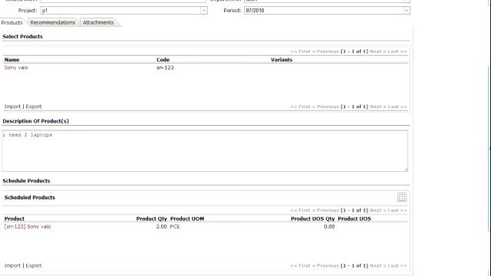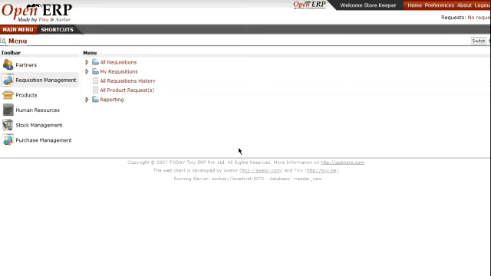After approval by the manager, the system will check if the product is already available in stock. If it is, the requisition will be forwarded to the storekeeper to issue the product, and if the product is not available in stock, the requisition will be transferred to the procurement team to procure the product. As the product is already in stock, the system will forward the requisition to the storekeeper.